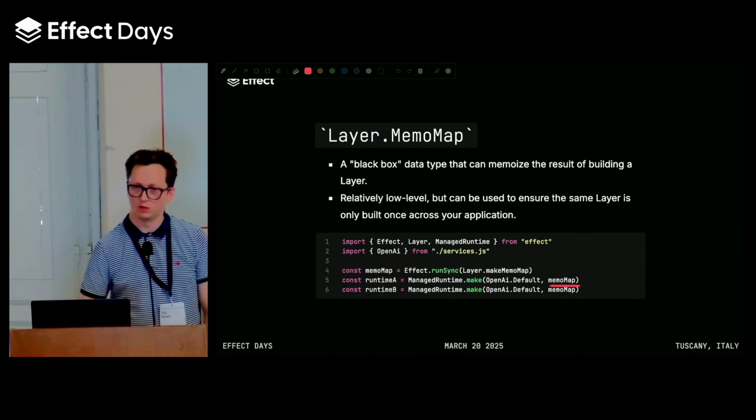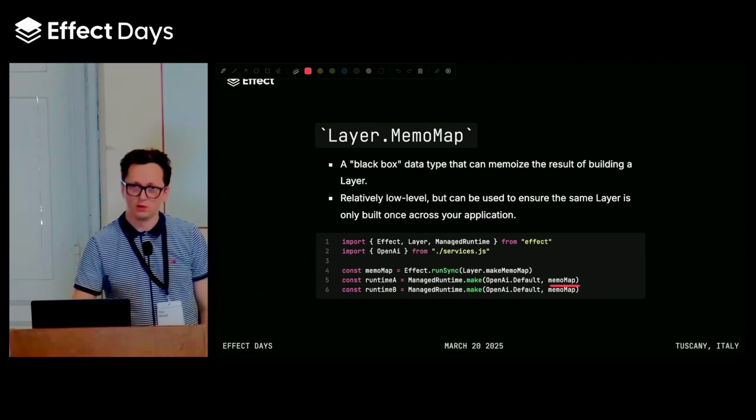And that's quite important if you want to make sure your services are only ever built once, even though they're used in different runtimes and different parts of your React application. So in Layer we do expose a memo map, and so you can create your own one and pass it around.